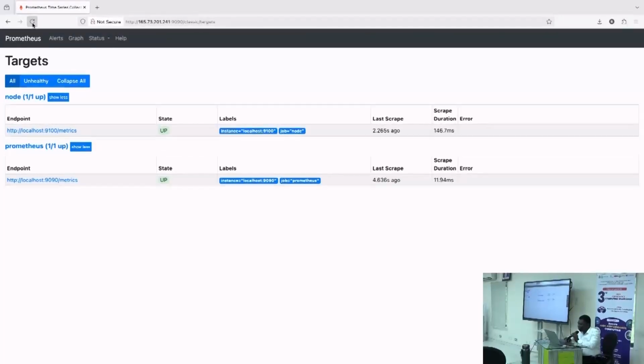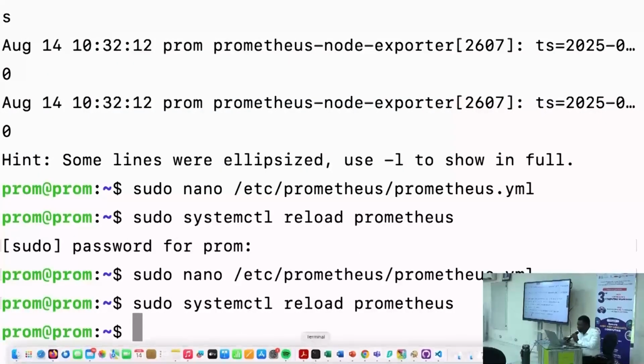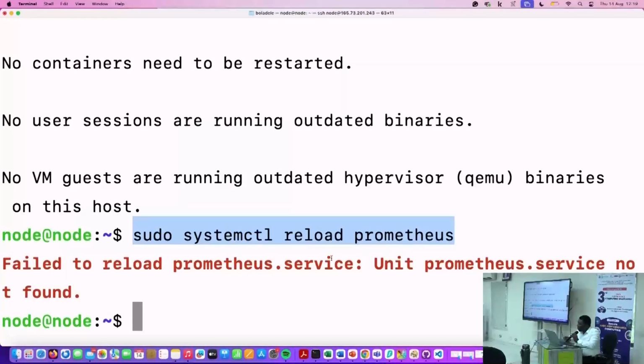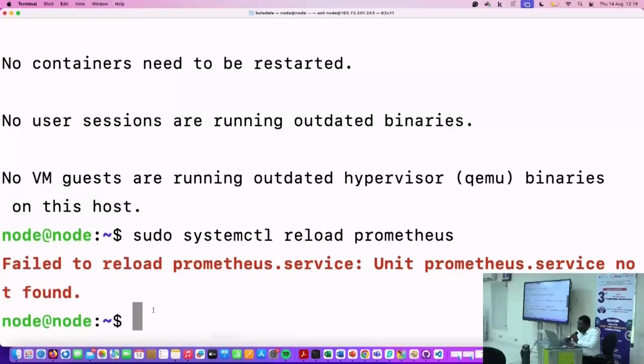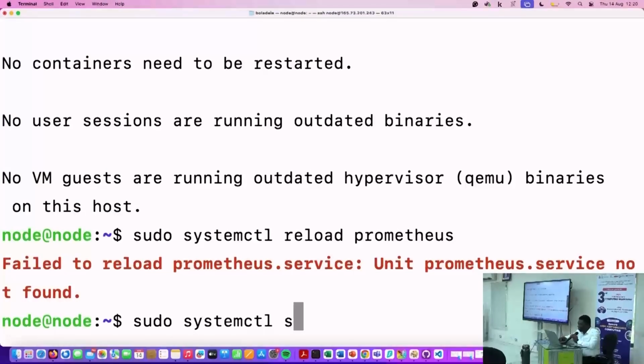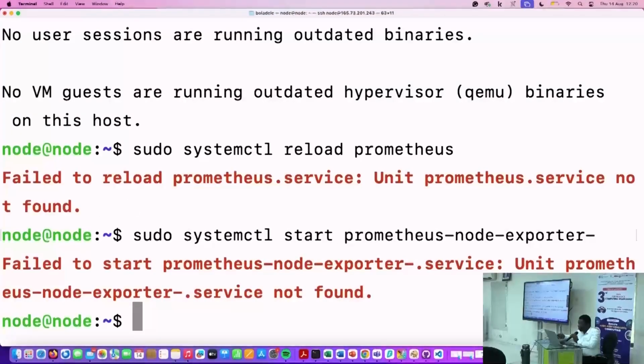Yes, I've reloaded it. Maybe I need to start the service itself. Okay, so sudo.